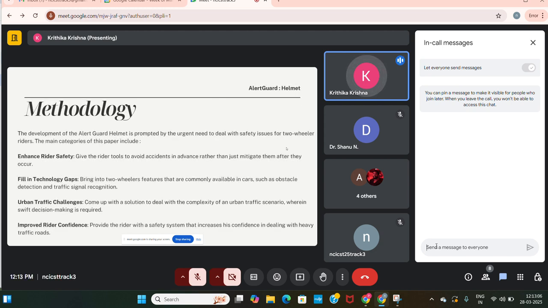A basic methodology for this is that it is mainly used for enhancing rider safety, mainly to avoid accidents in advance. It is also used to fill in the technology gaps, that is, to bring into two-wheelers features that are commonly available in cars. Such as in cars, we have driver drowsiness detectors or collision warning systems. So if that concept is present in cars, why not integrate that into two-wheelers?